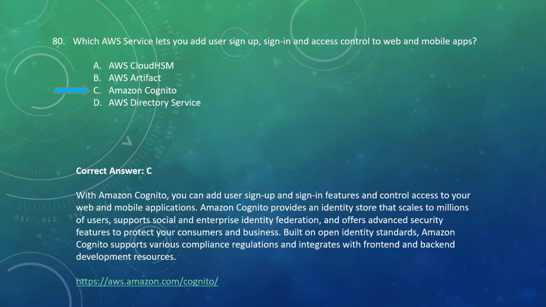With Amazon Cognito, you can add user sign up and sign in features and control access to your web and mobile applications. Amazon Cognito provides an identity store that scales to millions of users, supports social and enterprise identity federation, and offers advanced security features to protect your customers and businesses. Built on open identity standards, Amazon Cognito supports various compliance regulations and integrates with front-end and back-end development resources. You can go to this link to understand more about Amazon Cognito and how it can be implemented.